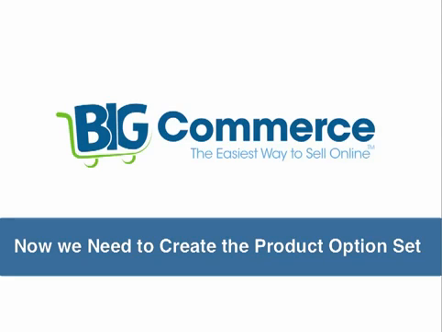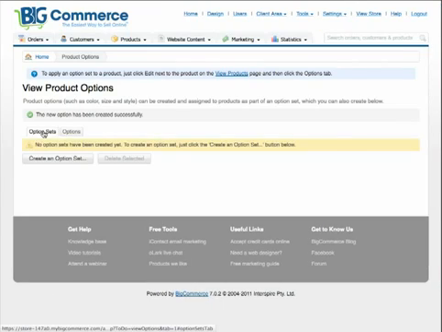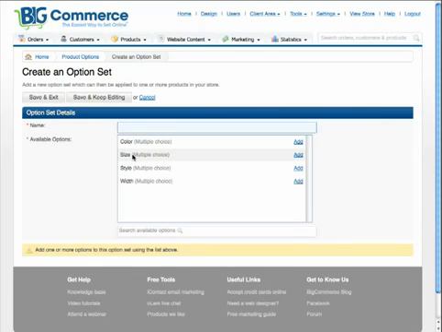I'm going to click on the tab for option sets. It's telling us we don't have one. Click Create an Option Set, and this is where we can name it.